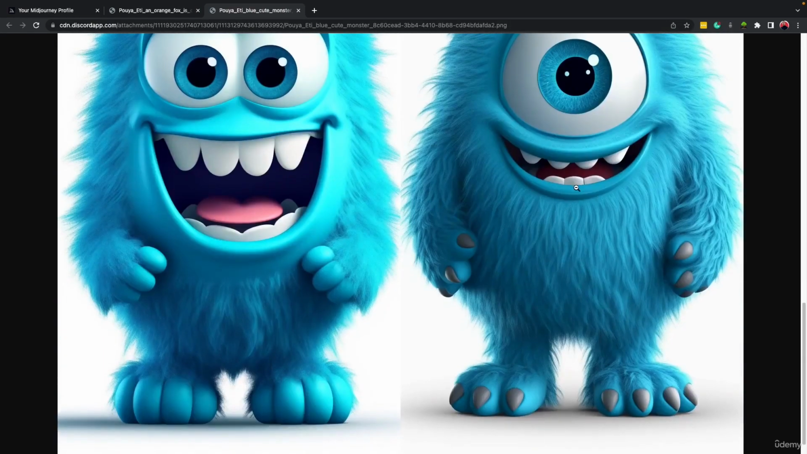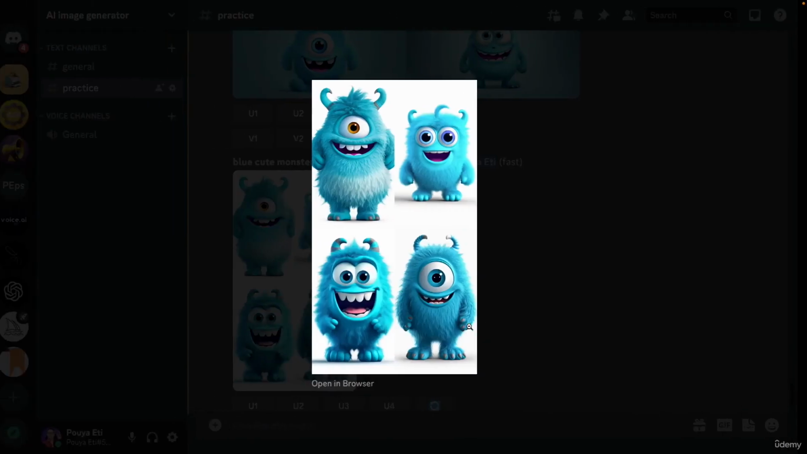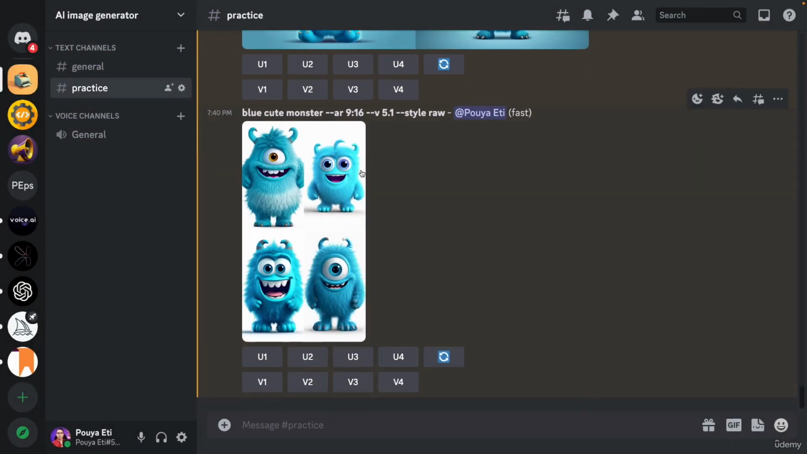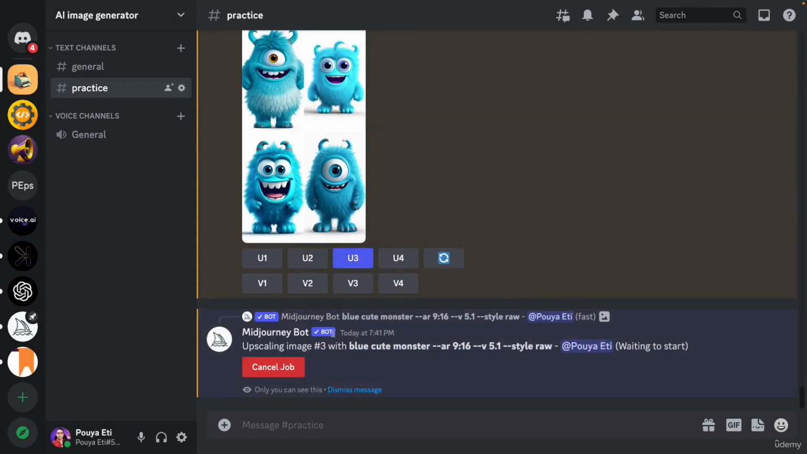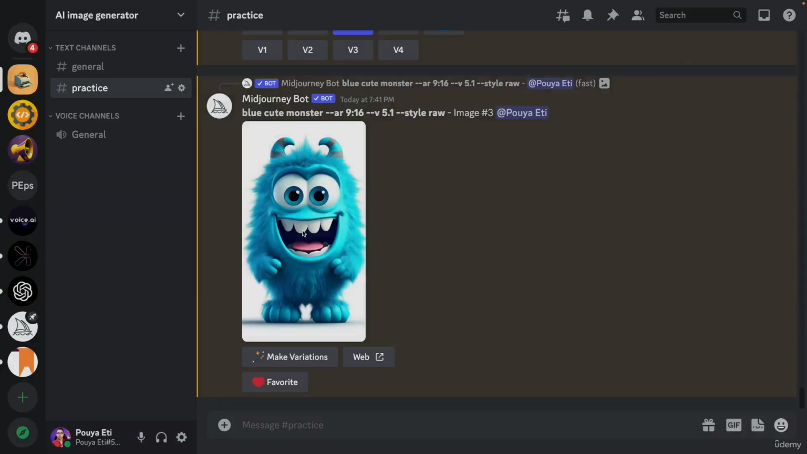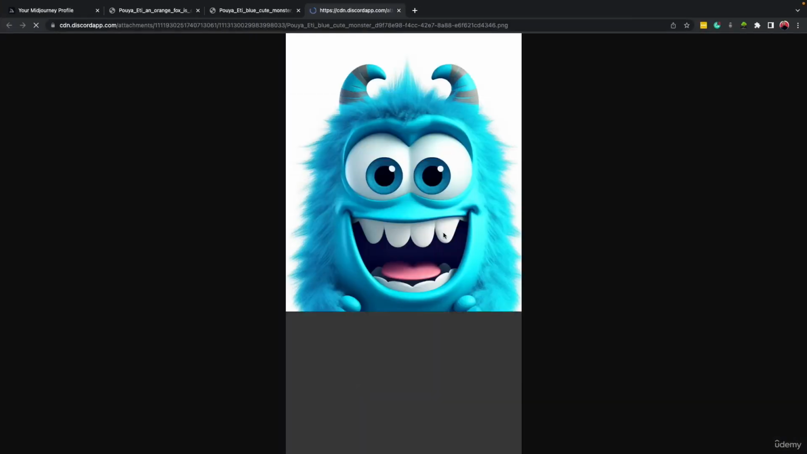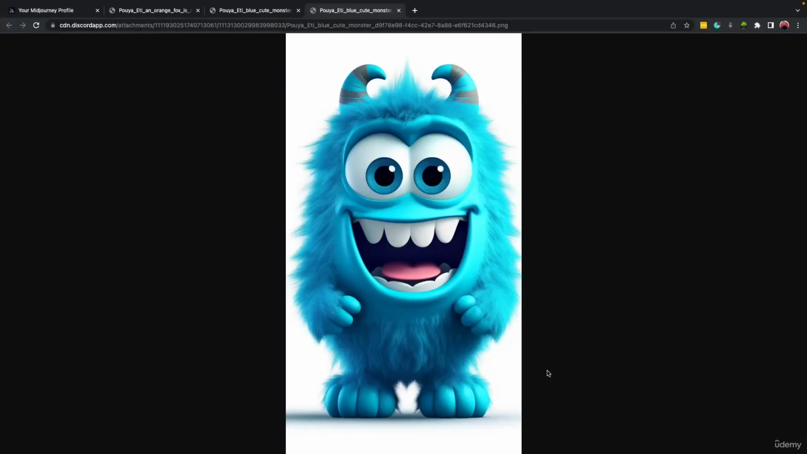And we can, for example, upscale one of them. Let's try that. For example, let's upscale number, let's say, 3. And open it in the browser again to see this individual image separately. Right, so let me open it in the browser, and here it is. You can see it is all vertical. Okay, so this is how you can change the aspect ratio of an image.